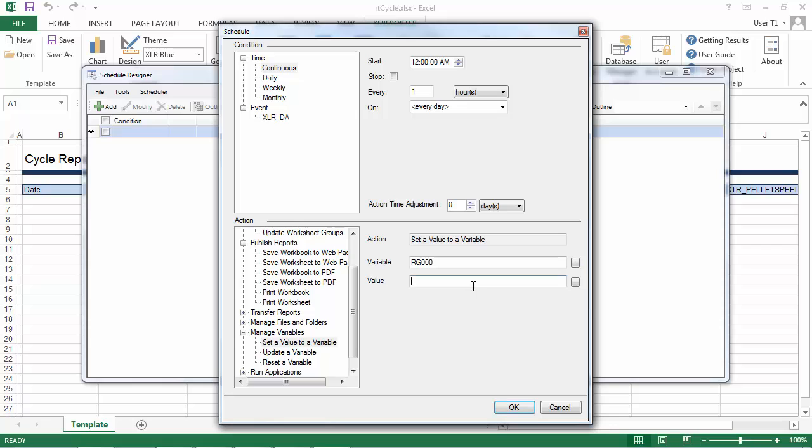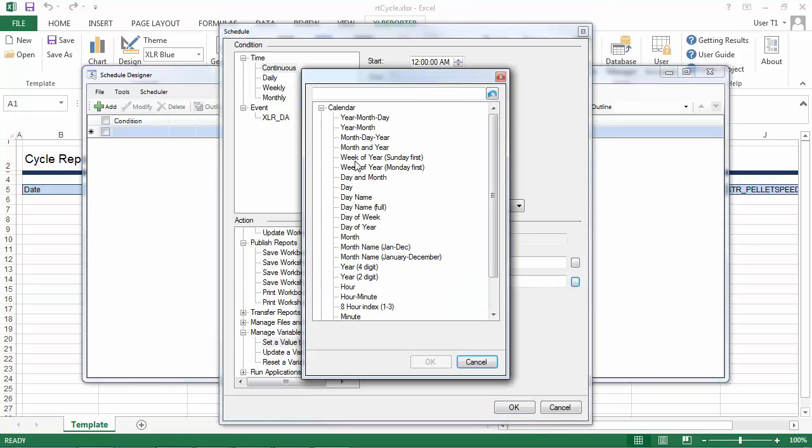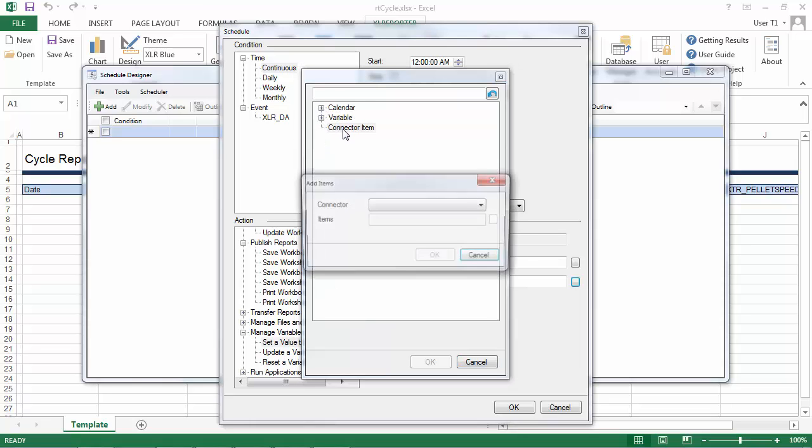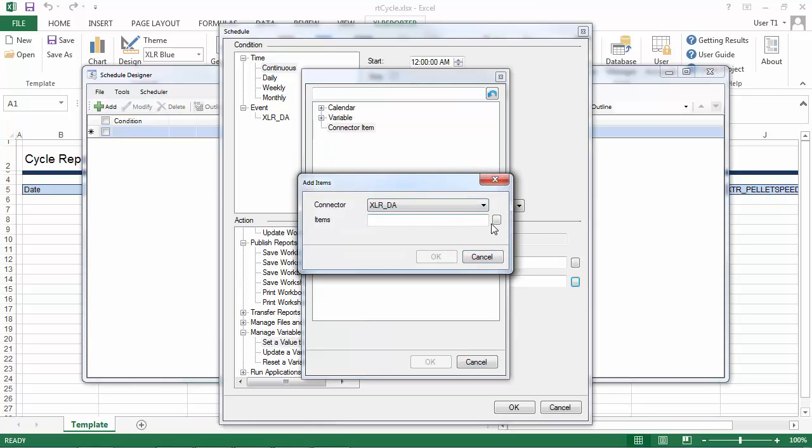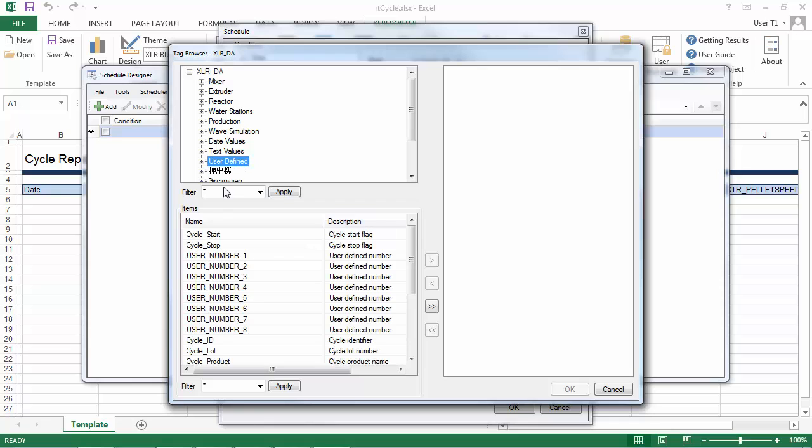And the value is going to be the process tag that tells us what the name of the cycle is. So if I browse in there, minimize calendar, and go into my connector items, I can select my cycle ID tag.